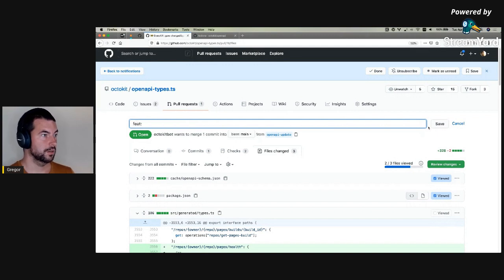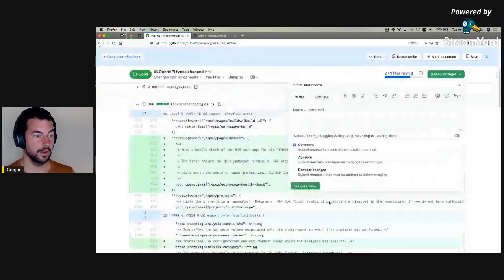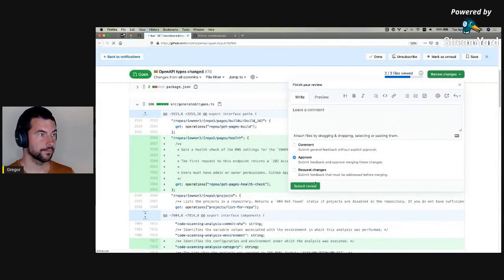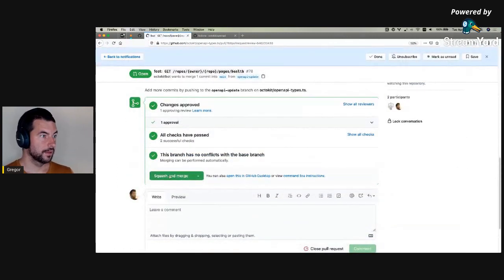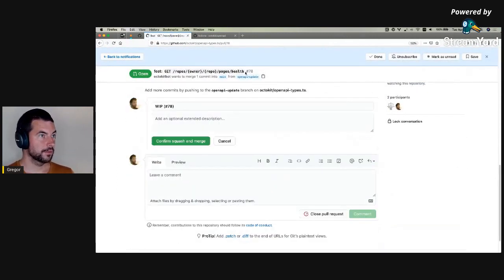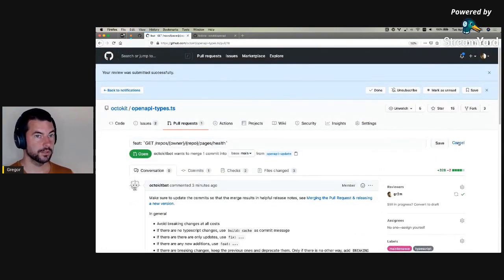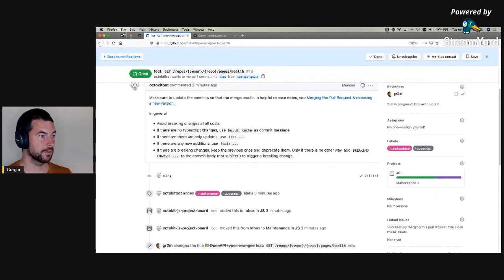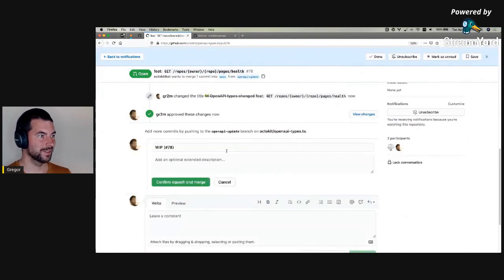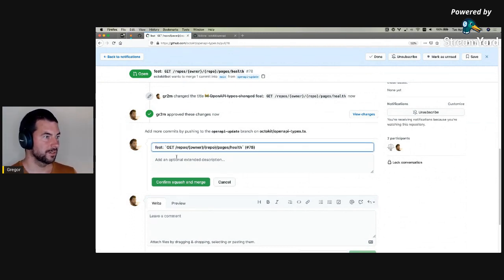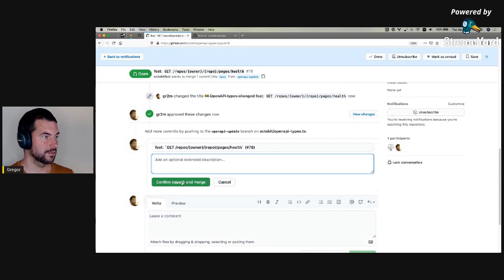Cool. So I will use the same commit message here and say get repos on the repo pages health, and approve it. And now the same thing happened. Okay, this one is not using this title as commit message because there is only one commit. If there's only one commit in a pull request, then the commit message is used and not the title. So I have to do this.